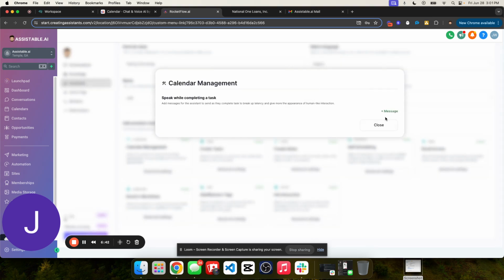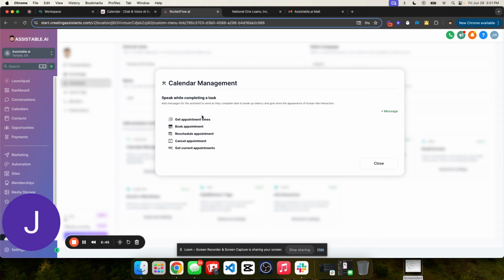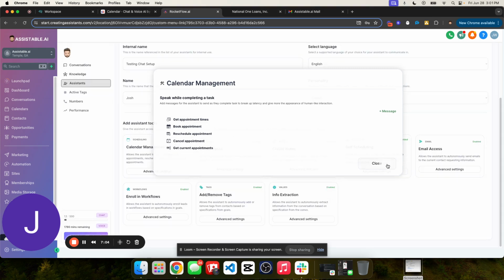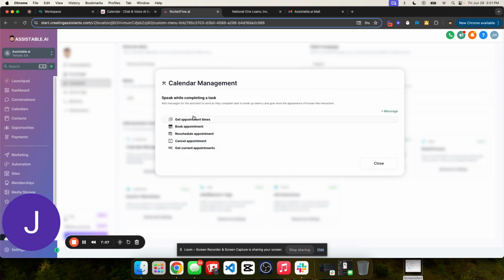And to just visualize this, I'll open this up here. This calendar management tool allows the assistant to get available appointment times from your calendar, to book said available appointment time to the calendar, reschedule appointments, cancel appointments, and also get the contact's current appointments. So enabling this one tool allows your assistant to do all of these things, again, either autonomously or deterministically.